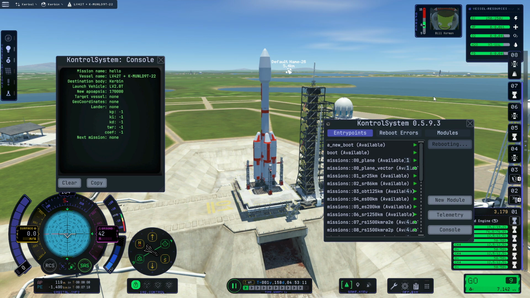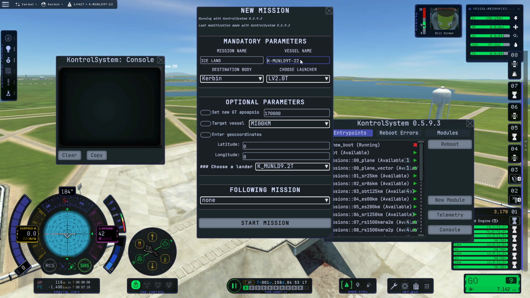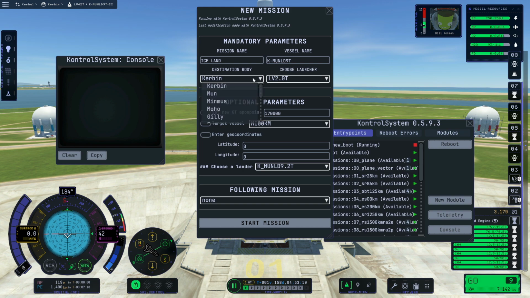So for Bill, I just want to say, okay, let's new boot, this is the Iceland. The name of my vessel can be that one or another one, doesn't matter. I want to go to Minmus. This will be for Minmus, the launch vehicle 18 tons. I don't want to target any vessel. I don't want to change my gravity turn approach. I just want to enter geo-coordinates. So latitude 0, longitude 0.5.